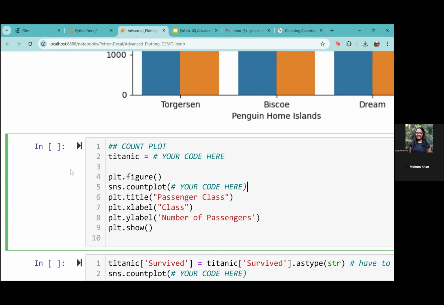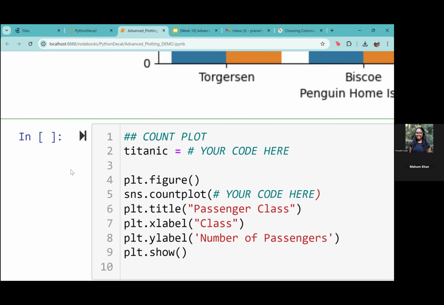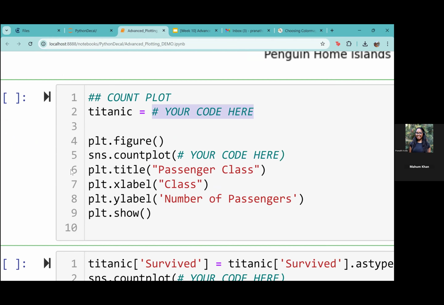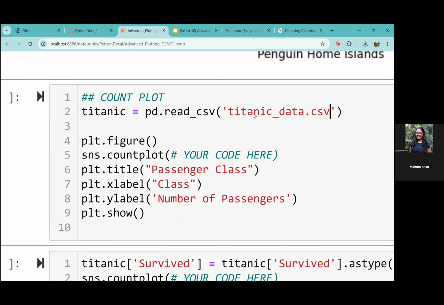So, step 1. Can anyone remind me how to load in a Pandas data frame? Perfect. So we're going to do pd.read_csv and then load in my literal favorite data file of all time. Should be called titanicdata.csv. Hopefully all of you have this downloaded at this point.